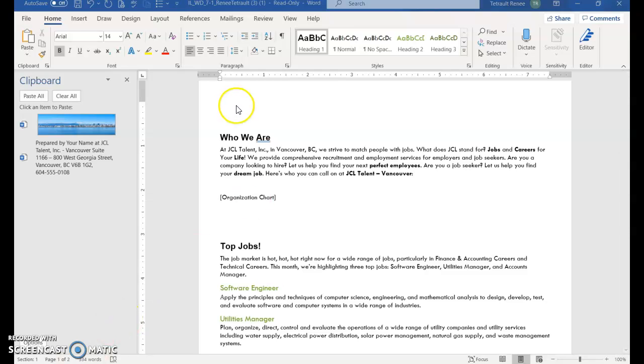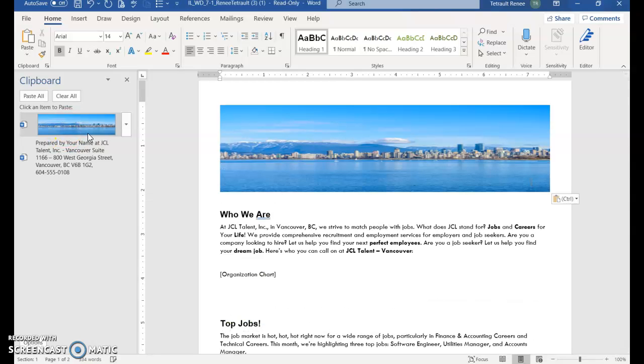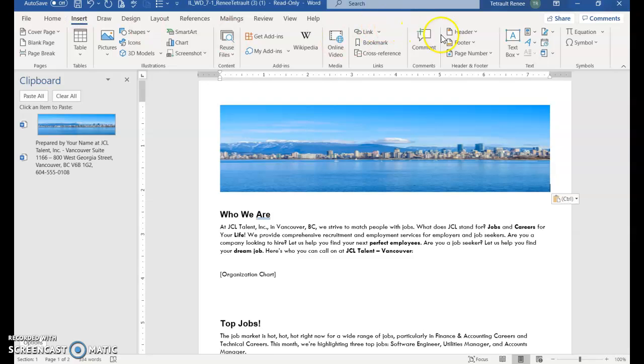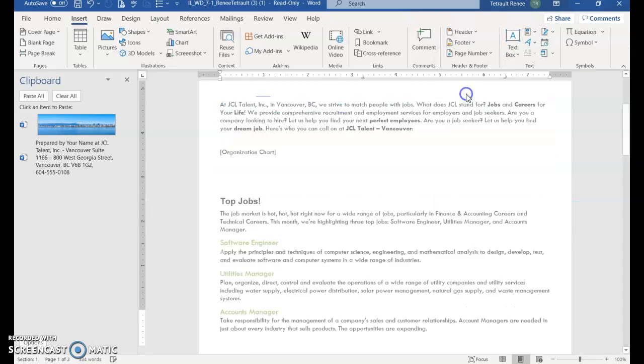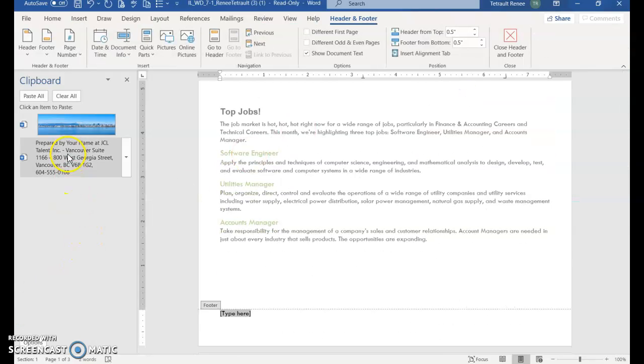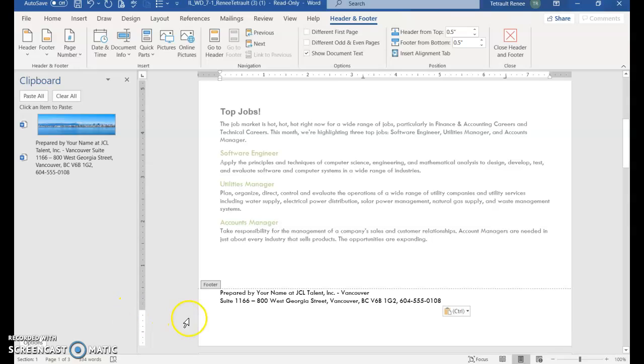Now that you're at the beginning of the document, click the picture. So the picture is first. Then click Insert and select Footer. Choose Blank, the very first one. And then at this location where it says Type Here, you're going to actually select the 2 lines that you copied before or cut before. So it's within the document.